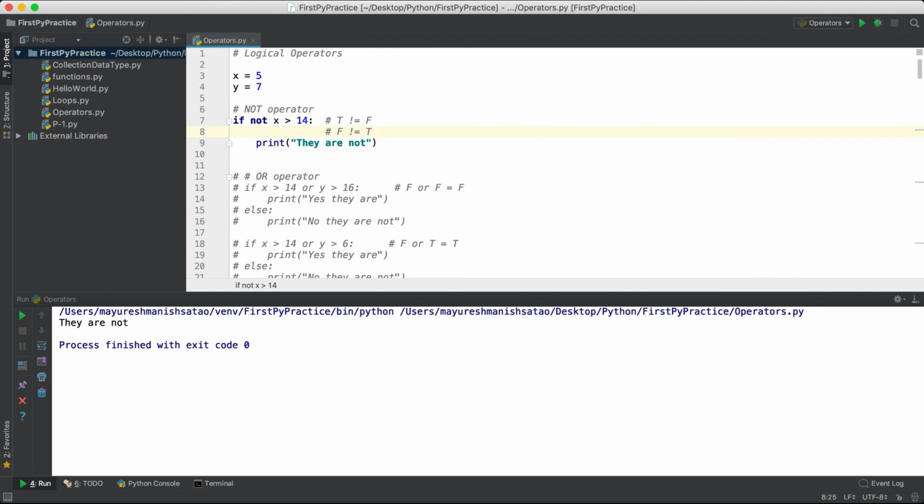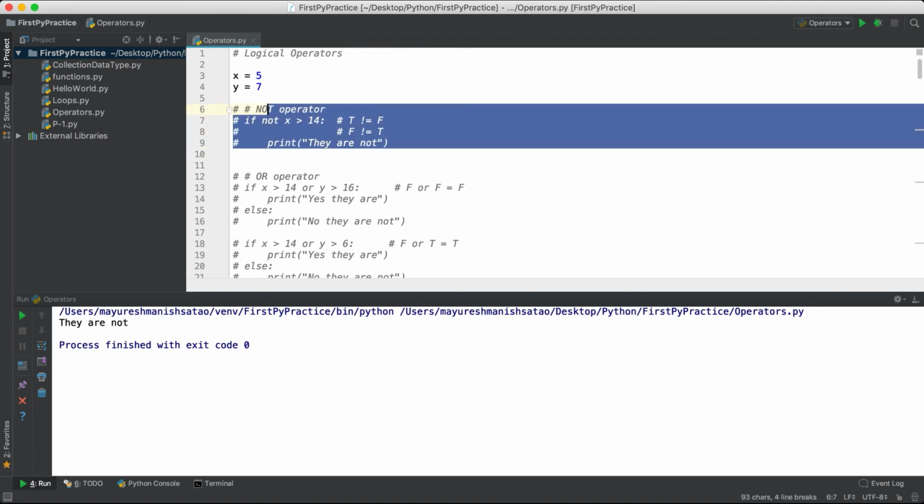These are the basic logical operators in Python, and we are going to use them in various if conditions and in filtering the data in our upcoming mini projects.